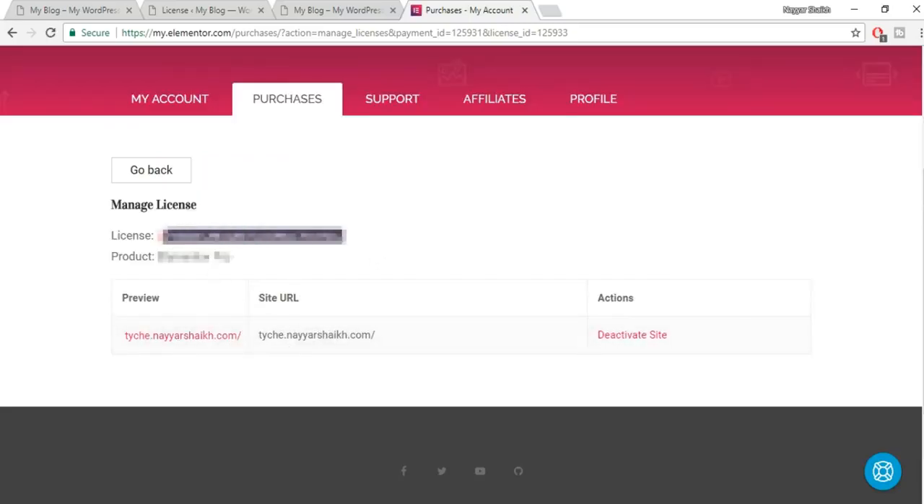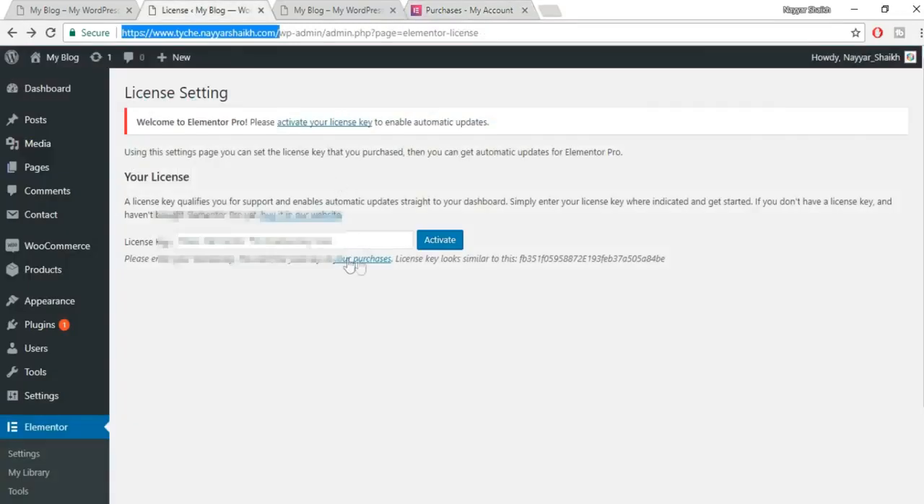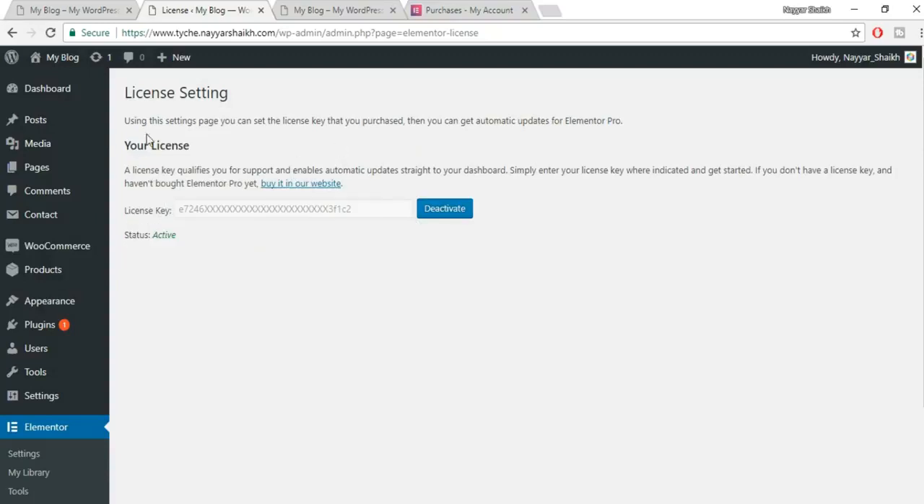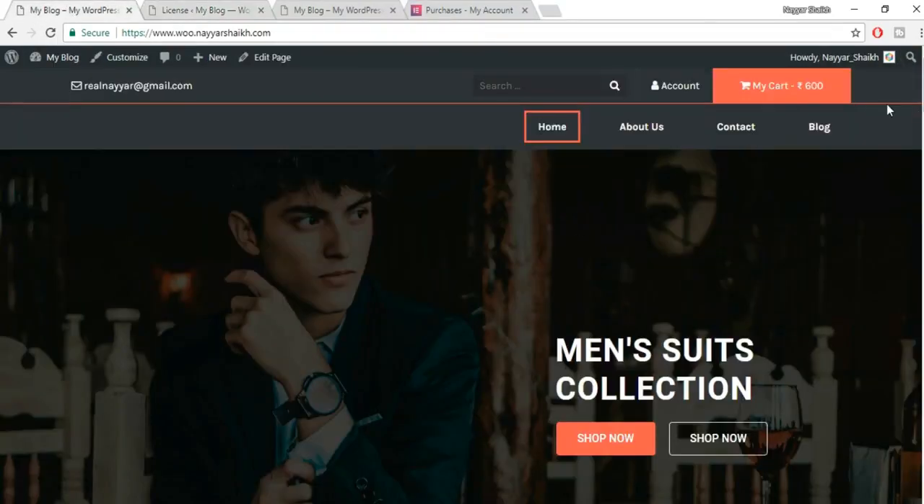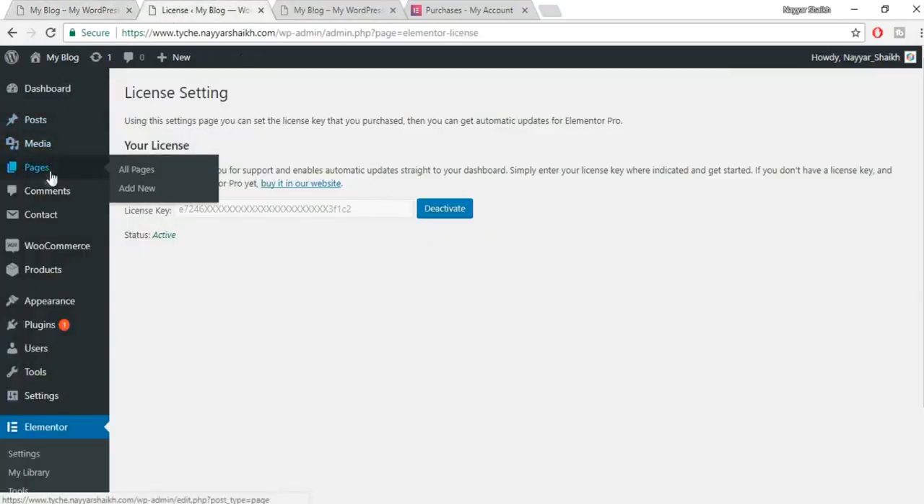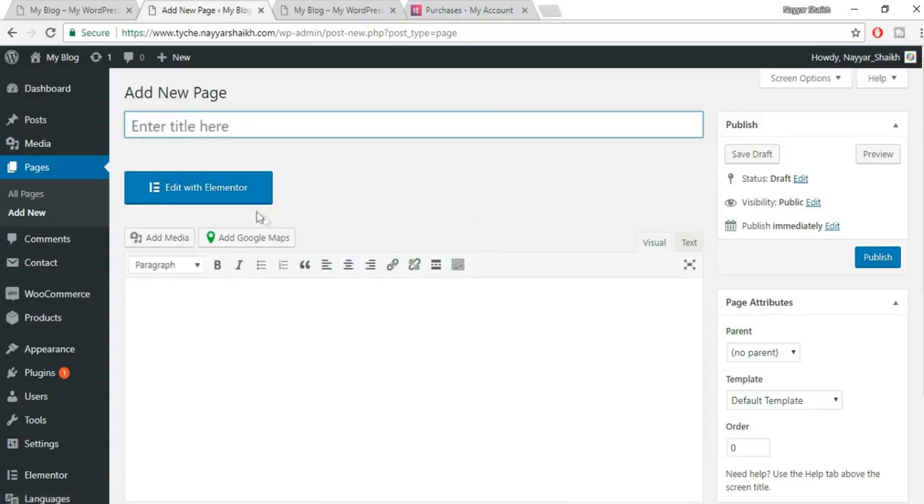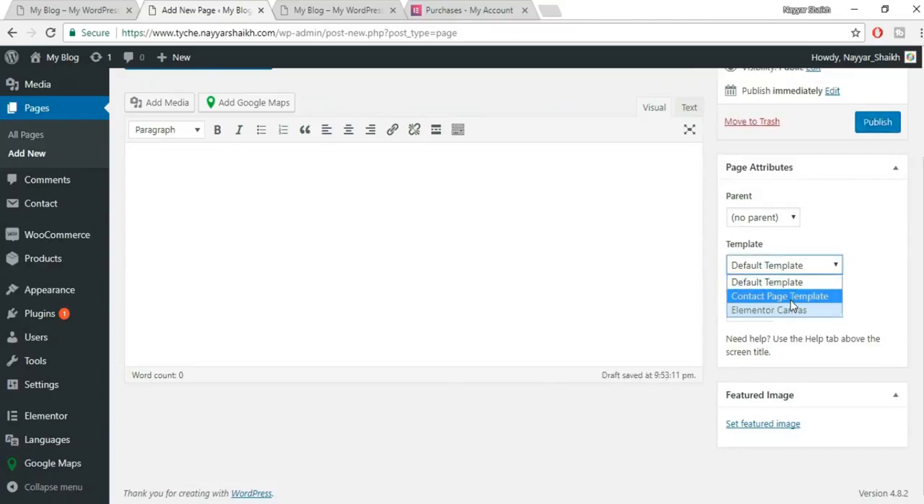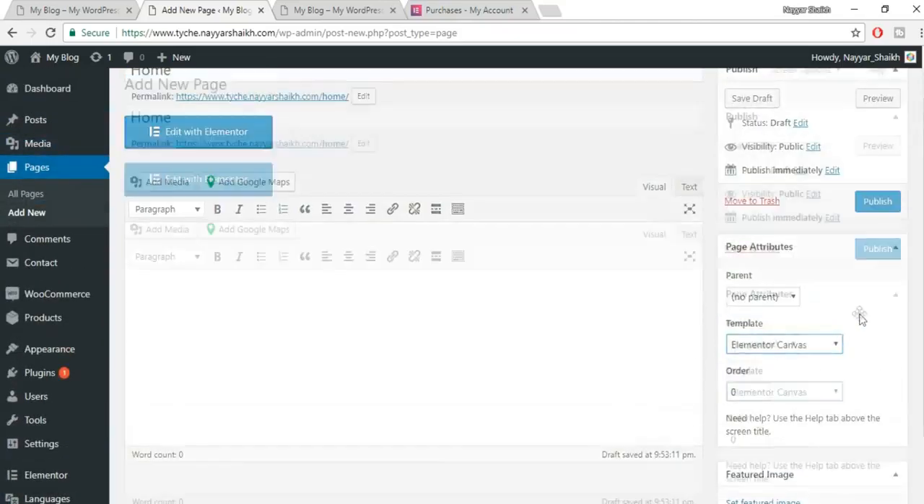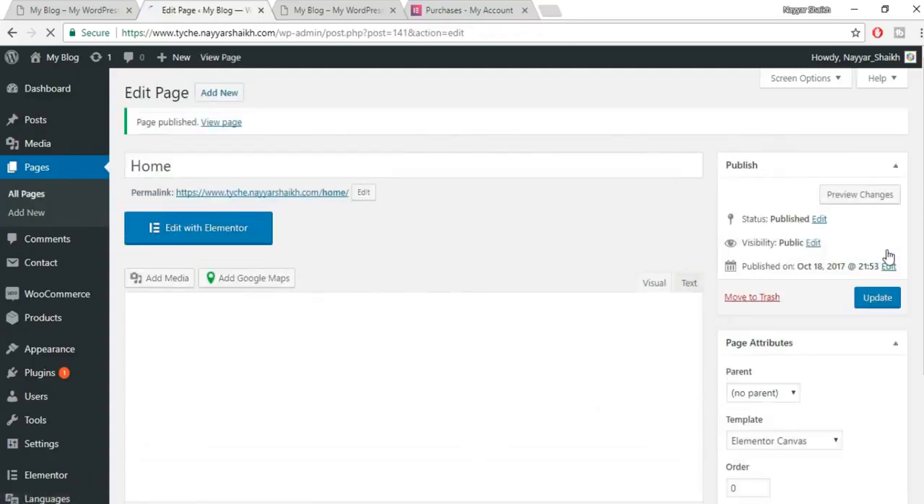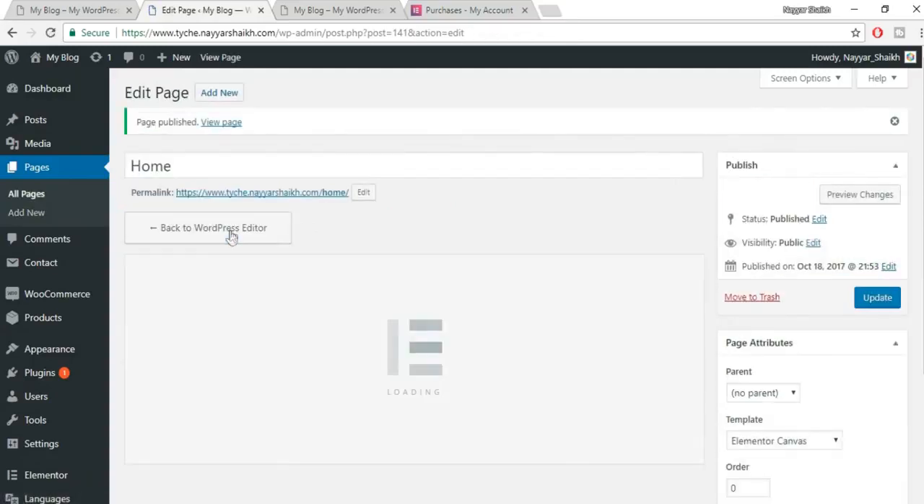Now what I'll do, I'll copy this license from here and paste it over here and click on activate. Okay, so it says the activation is done. Now I have to create a new page and start making this beautiful website. So let's do that. Hover over pages and click on add new. Now let's name it home, and from template select Elementor canvas and click on publish. Now click on edit with Elementor.